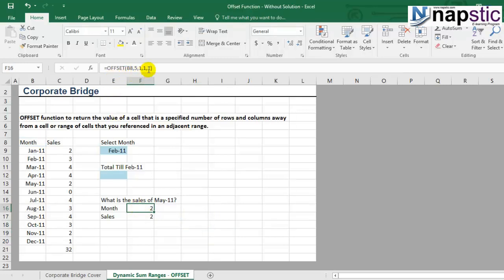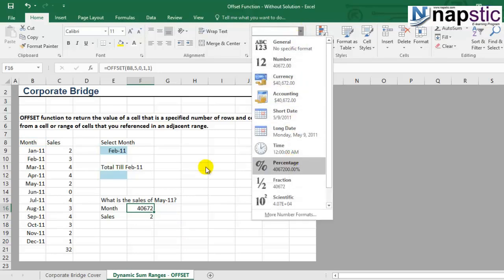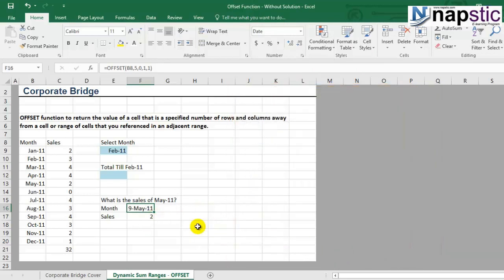If you look at this formula, we have the reference, then the rows, columns, height and width. What we're going to change is the column. We need to change this column and make it 0. We need to change the format and keep it as, let's say, date. Now you'll be able to see that we have the month specified as well. 9th May 2011. Correct? So this is how you can use the offset function in order to provide a combination of various functions. Let's now see where the dynamic nature of offset can be used in case of any problem area. But this was using the dynamic sum range offset function.